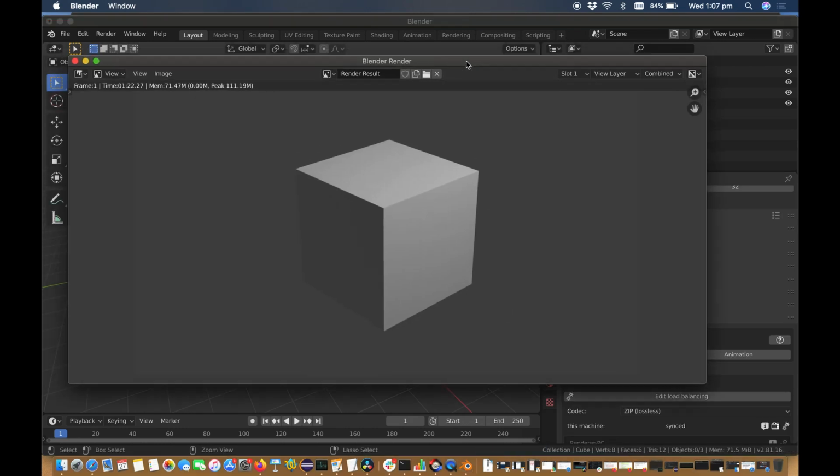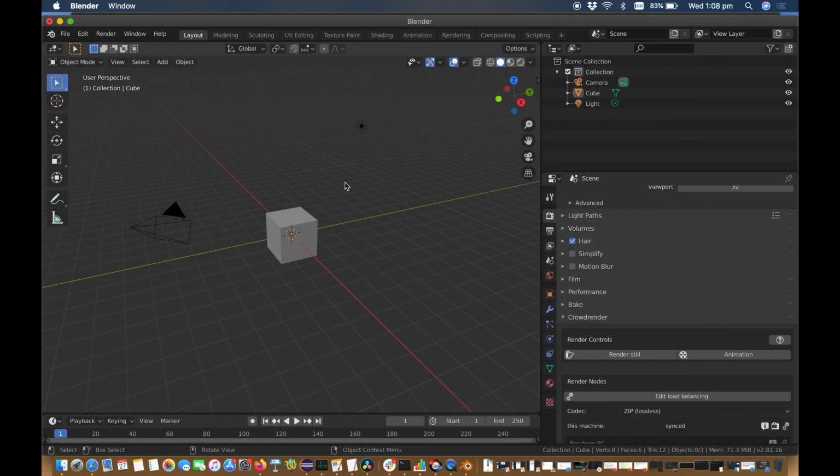Alright, there you have it. So we've basically rendered just the default scene, which isn't all that exciting, but I'll now walk you through some of the features that, if you're new to Crowdrender, you might not know exist, and they're actually quite useful.